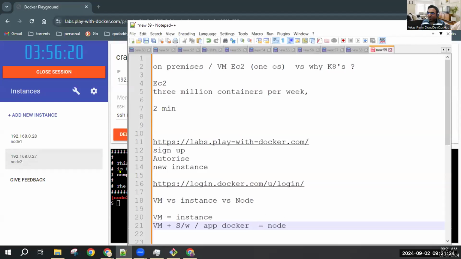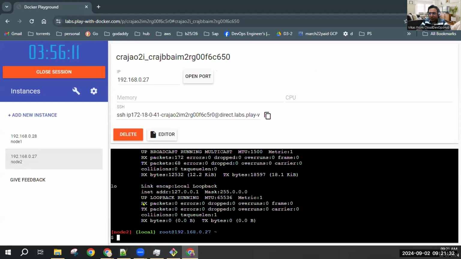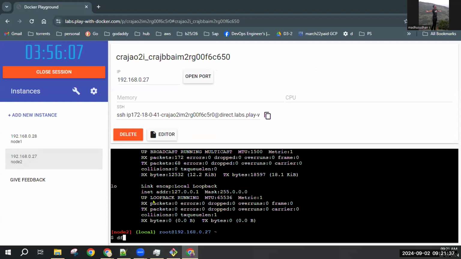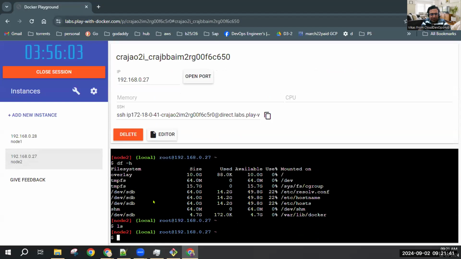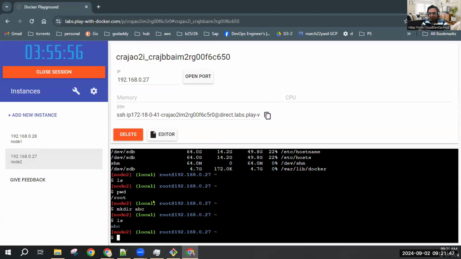Now tell me 2-3 basic Linux commands, please. Basic Linux commands. ifconfig. Okay, ifconfig. df -h. Okay. ls. pwd. mkdir abc. Okay. My basic Linux commands are working here, correct? Yes or no? Guys, yes or no? My basic Linux commands are working here. Yes.